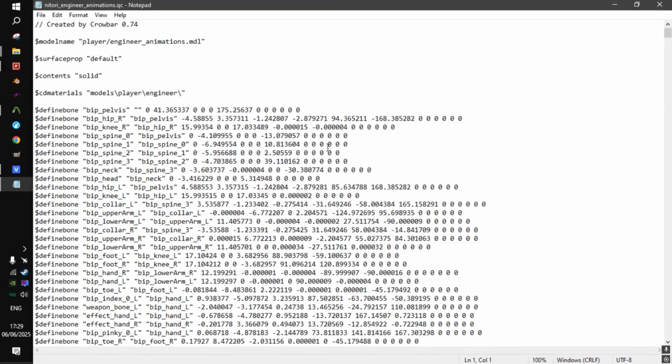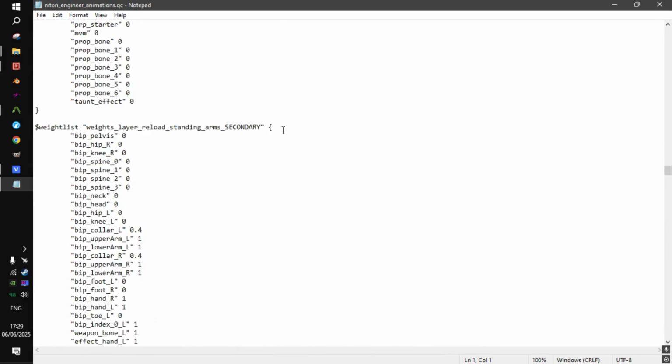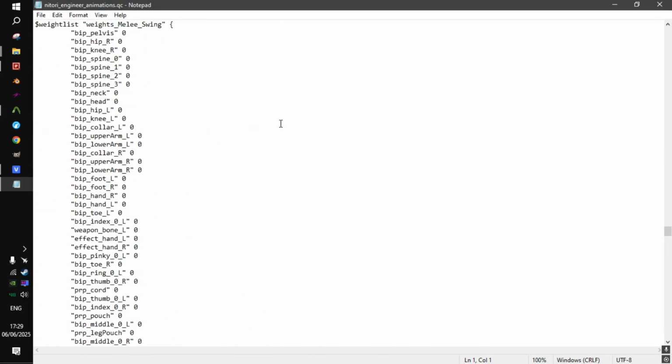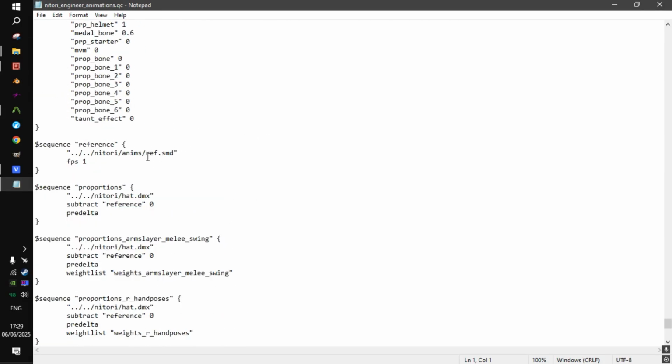Open the .qc file again. On the bottom there's a bunch of things we need to change. For the reference animation, change the path to just reference.smd, which means it will look for the file in the current directory where the QC file is located. And on the other ones that have proportions in the name, you want to edit the file path to point to your custom model, again located in the same directory as the QC file we're working with.